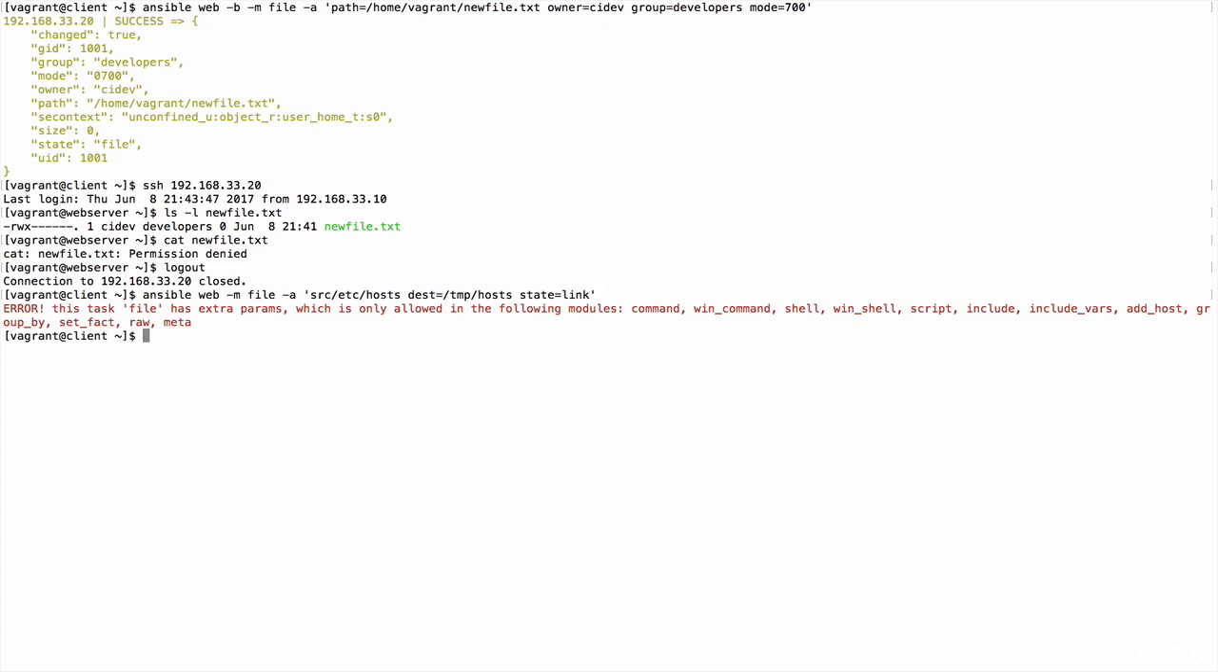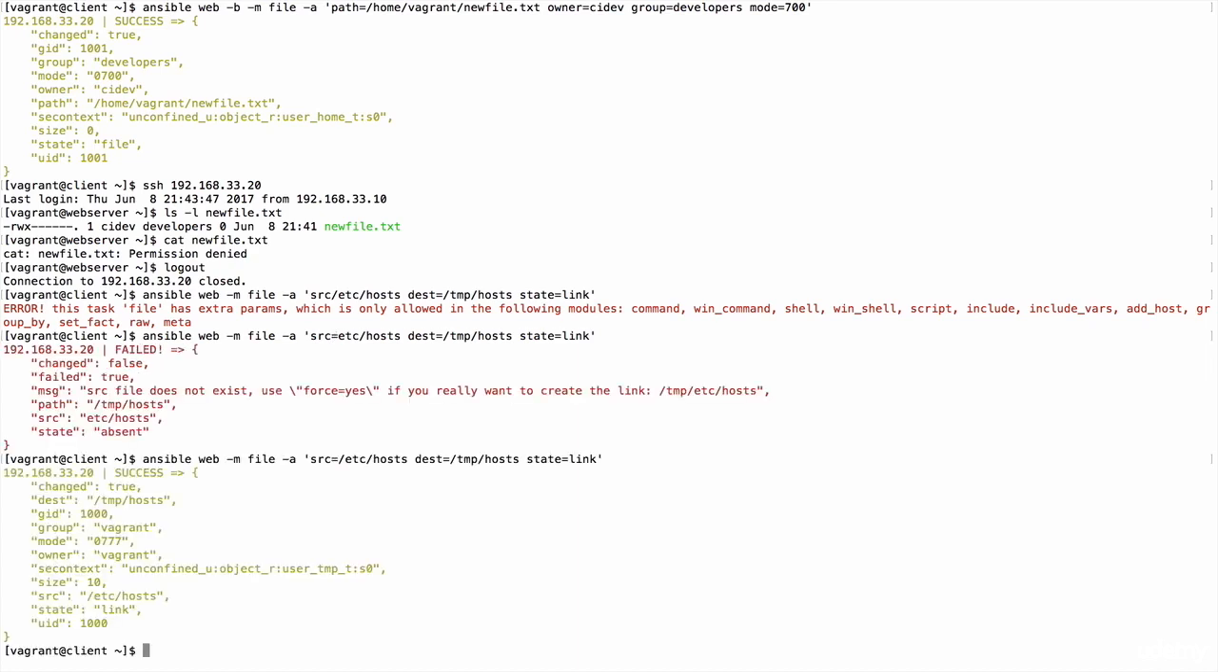Now I press enter. Okay, I may have a typo here. Src equals /etc/hosts. Okay, and the symbolic link has been created. If you want to double check, let's have a look at our web server machine.